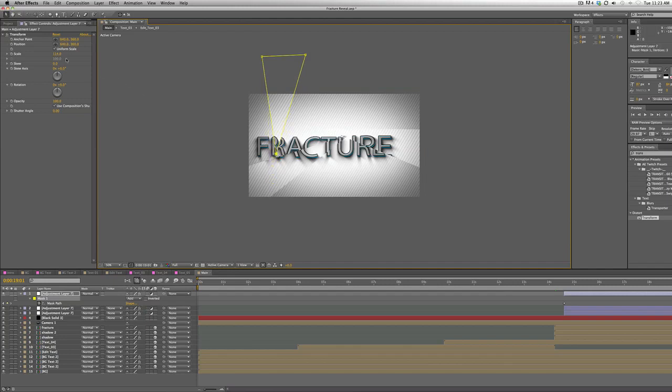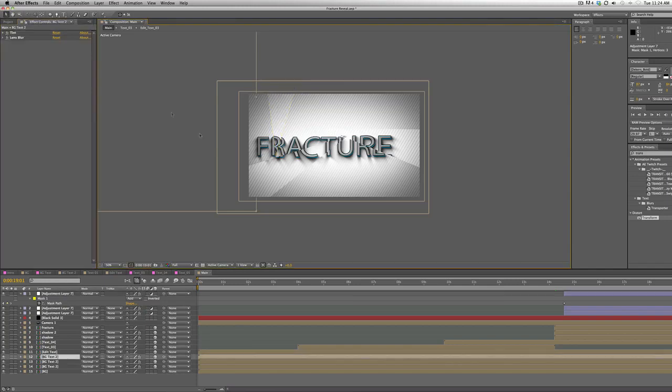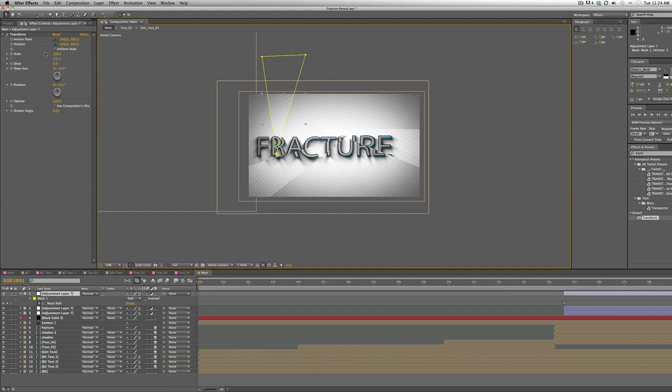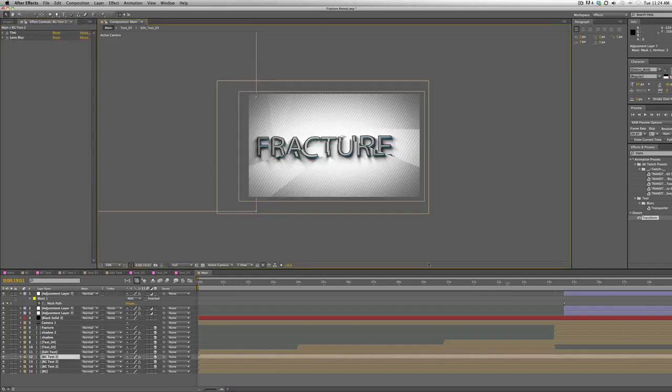Now you don't want to go too crazy because you want to be able to still read the text, but you get the idea. And you can even mess with the scale properties a little bit, so some of them can be really blown up, some of them can just be a little bit, however you want to do it.